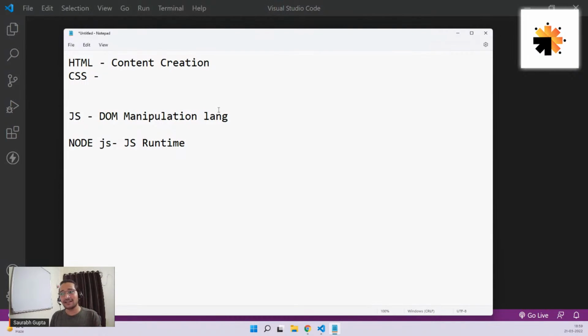So till 2009, JS was only this. That's why it was also called a simple client side language. Some people answered this, right? JS is a client side scripting language. Why am I making spelling mistakes today? JS is a client side scripting language.